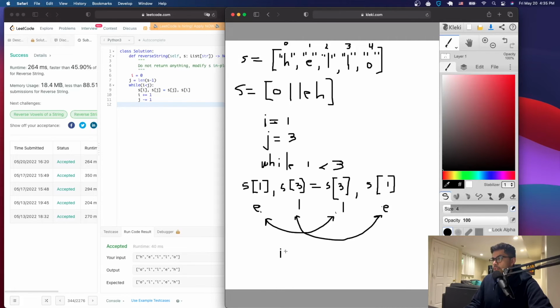And so we increase i by 1 after the second iteration. So this is gonna be i equal to 2, and j we're decreasing, so it's gonna be equal to 2. As you can see, the array is already reversed, and the loop is gonna end there. It's not gonna iterate again because 2 is the same as 2, so it's not less than 2. So that's where the loop ends, and we have reversed our string, our array, successfully.